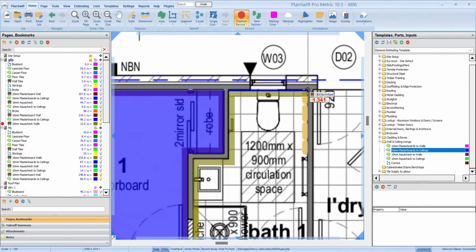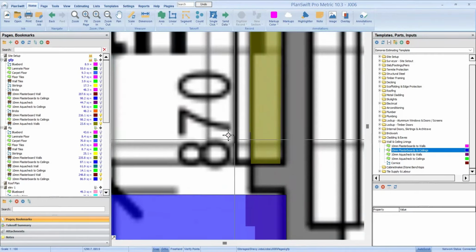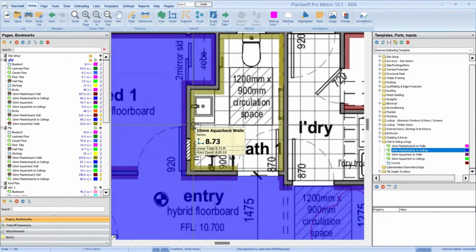So this is the same takeoff as the internal dry wall and ceiling linings, but instead of the dry area, it's the wet area again.